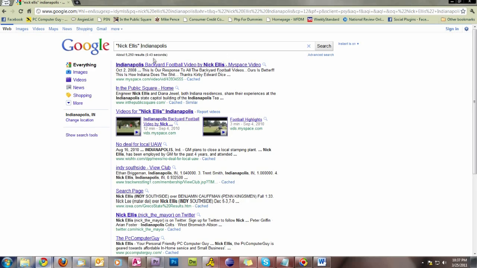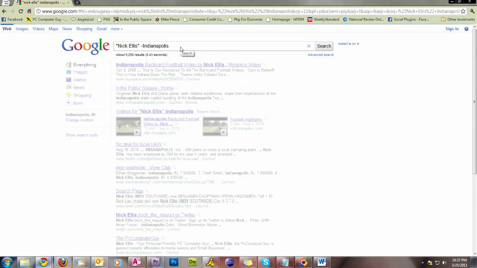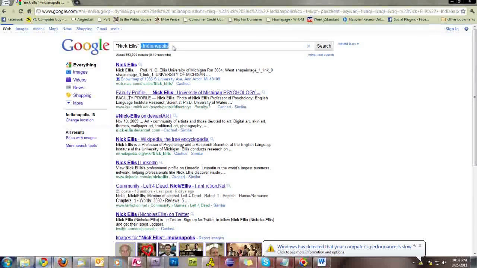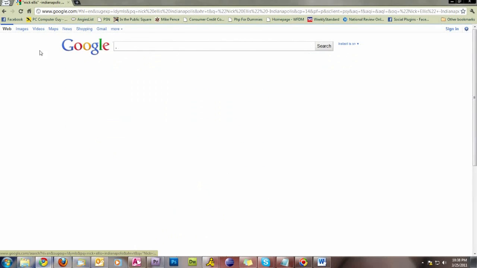So what I'm going to do is add this minus sign, and it's going to take away anything that has the word Indianapolis in it. So now you see there's a Nick Ellis from the University of Michigan. If there are any Nick Ellises with Indianapolis in it, it removes that. That's useful. Let's say, for example, your name is Joe Smith, and there's a really famous Joe Smith in San Francisco, but that's not the one you're looking for. You can do this minus San Francisco, and anything that has San Francisco will be removed from the search. So that will remove hundreds and hundreds or thousands or hundreds of thousands of search results and narrow down what you're looking for.